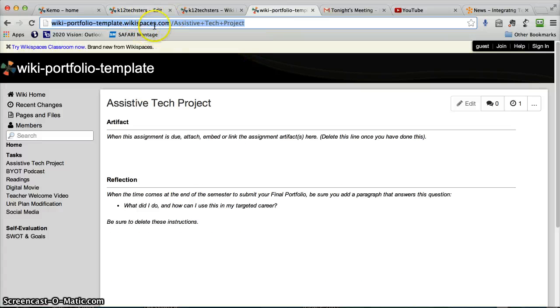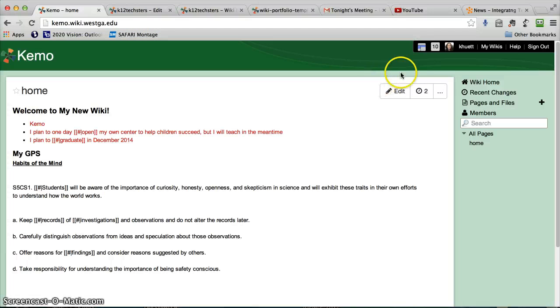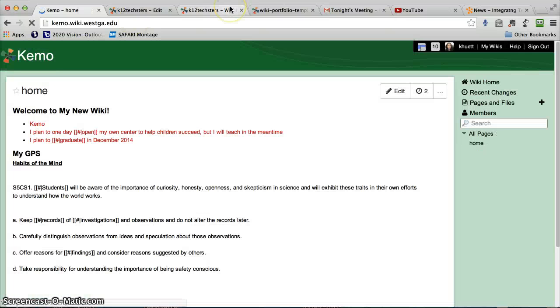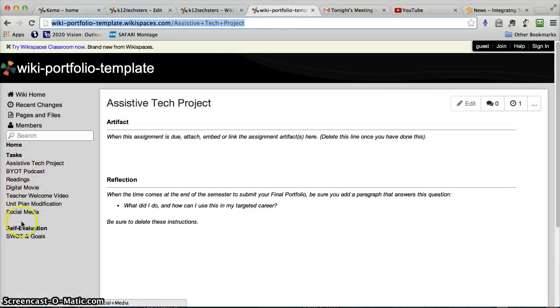I was talking about how each page that you make has its own link. And I did want to go in and check and see if you had other pages and files. Okay, you only have one page. I clicked the Pages and Files button, and I see you only have a home page. So that's good to know. So that means you need to make some pages, all of these pages, and then you're going to need to put what's on my pages onto yours.